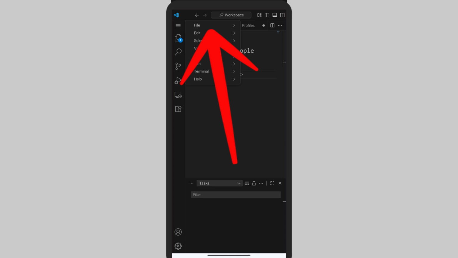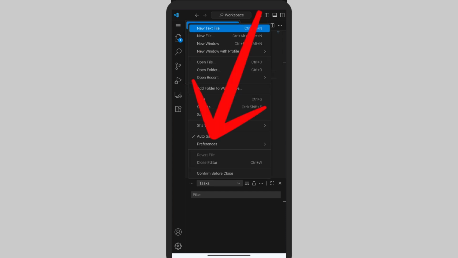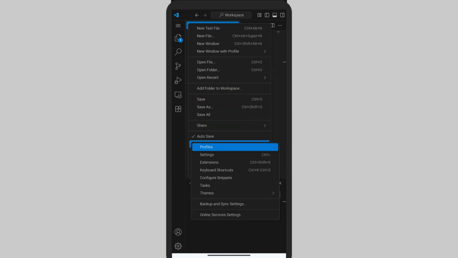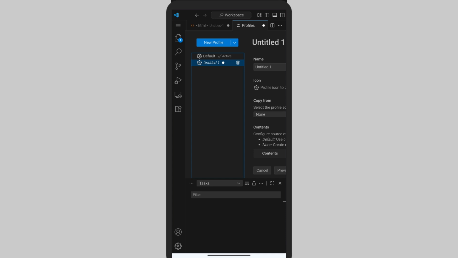Now, on the top, tap on File, and here you'll be able to find the option called Preferences. Simply tap on Preferences, and on the first option, tap on Profiles. So, this is the profile section. Here, you can create different profiles for yourself.